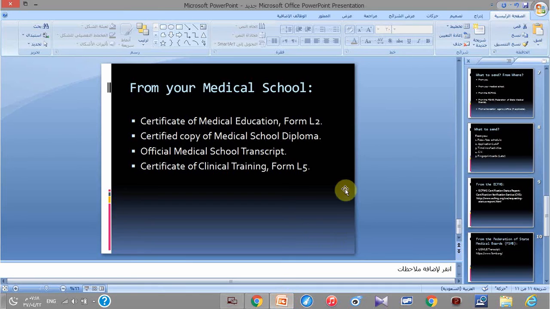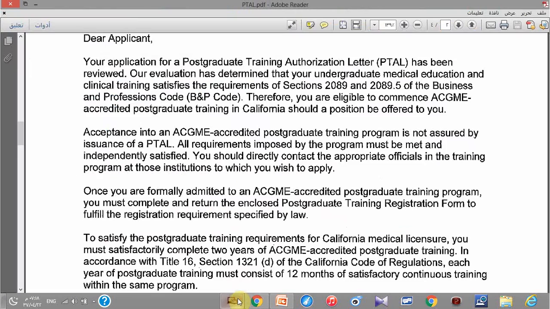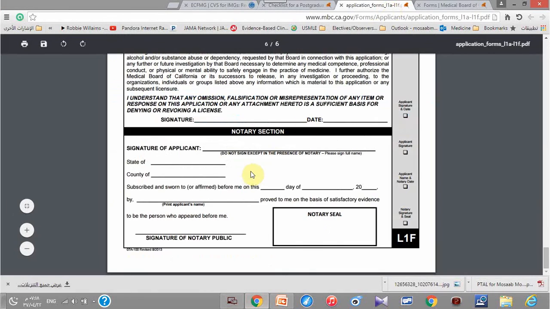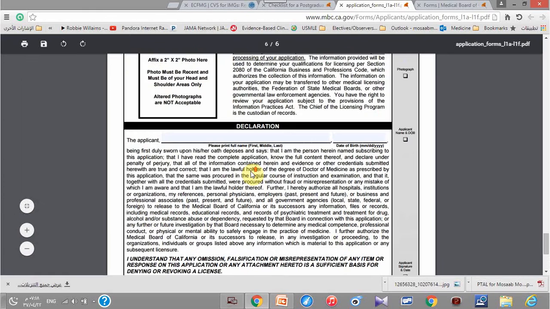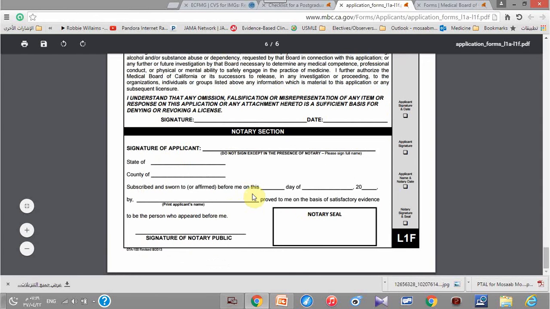I did it at the US Embassy, and they charge you $50 for doing it. So it's a nice service. They do it perfectly, actually.